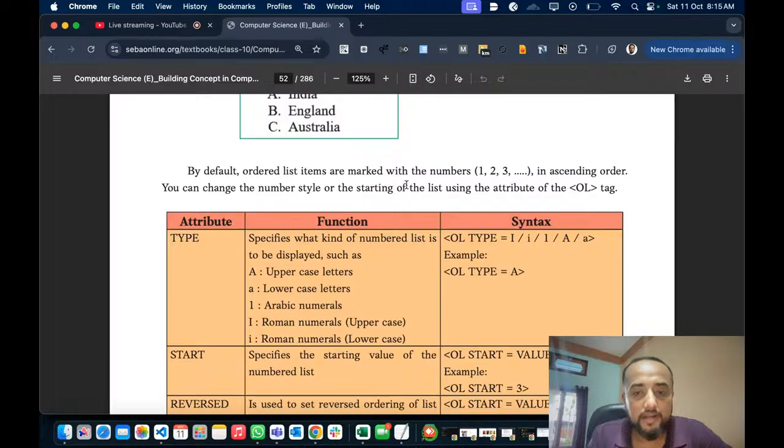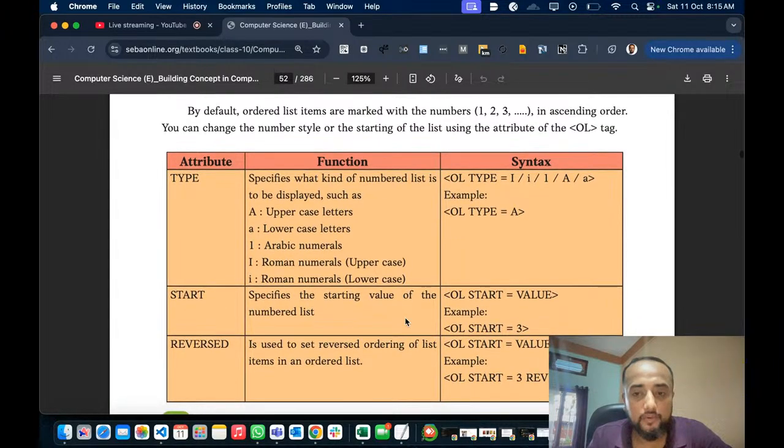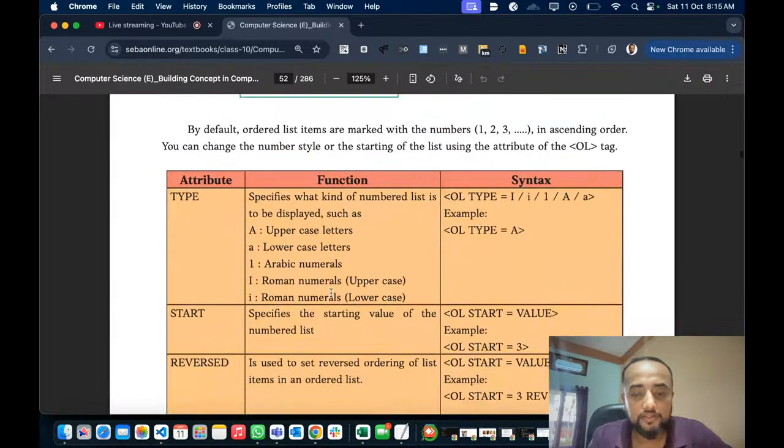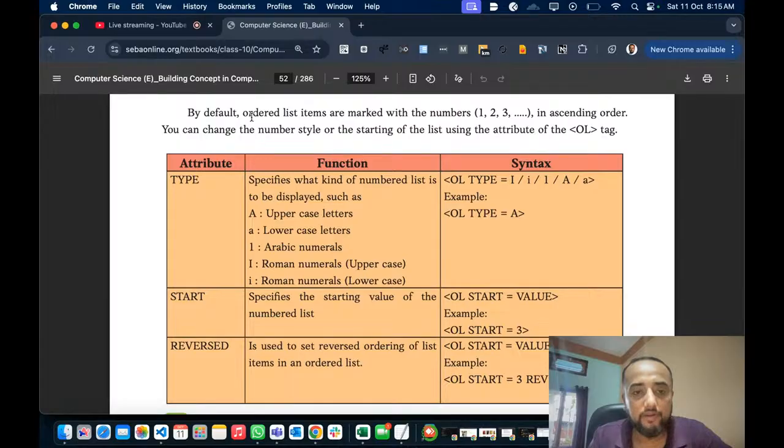By default, ordered lists are marked with numbers 1 to 3 in ascending order. You can change the number style or the starting of the list using the attributes of the ordered list. Here are some of the attributes. By default, the ordered list uses numbers starting from 1 in ascending order. Then you can change this numbering, say if you want to go with 1, 2, 3 in Roman numerals, or A, B, C in this format.